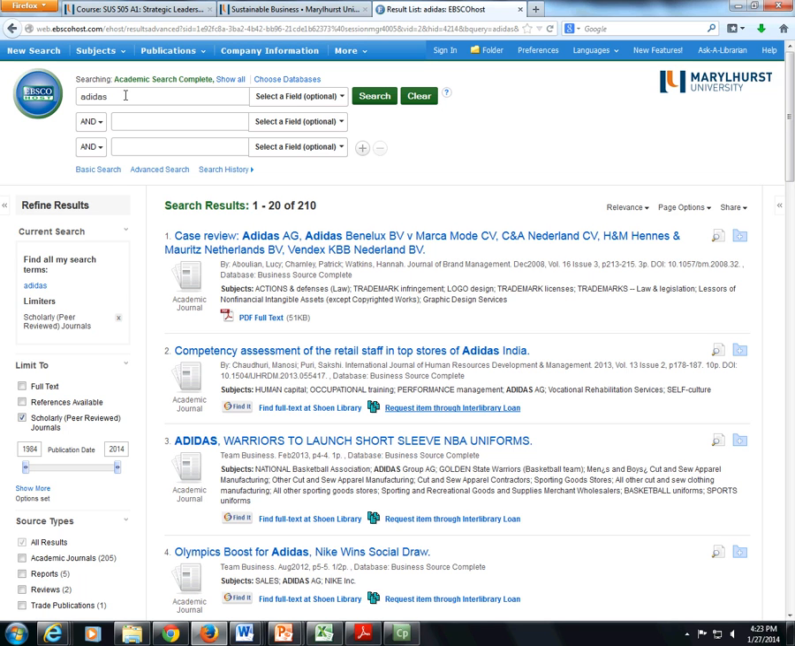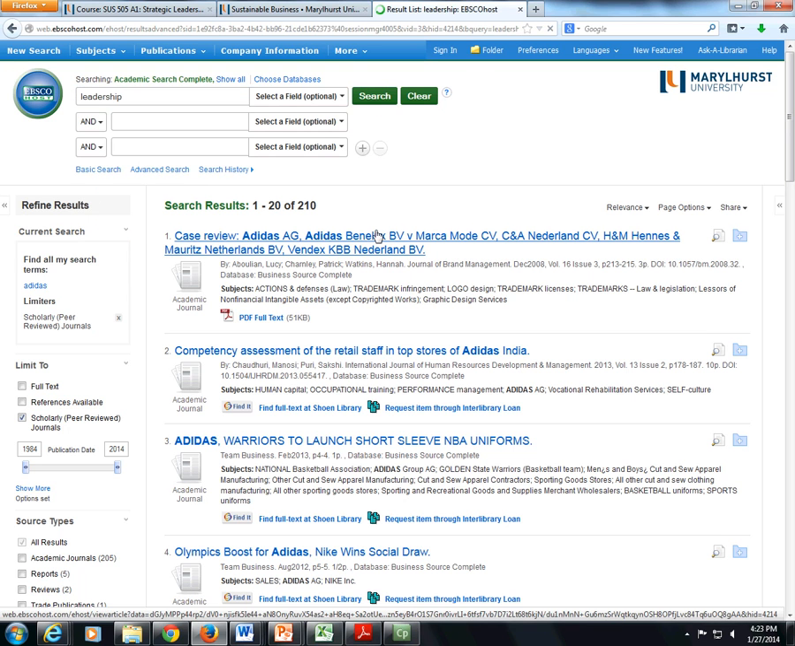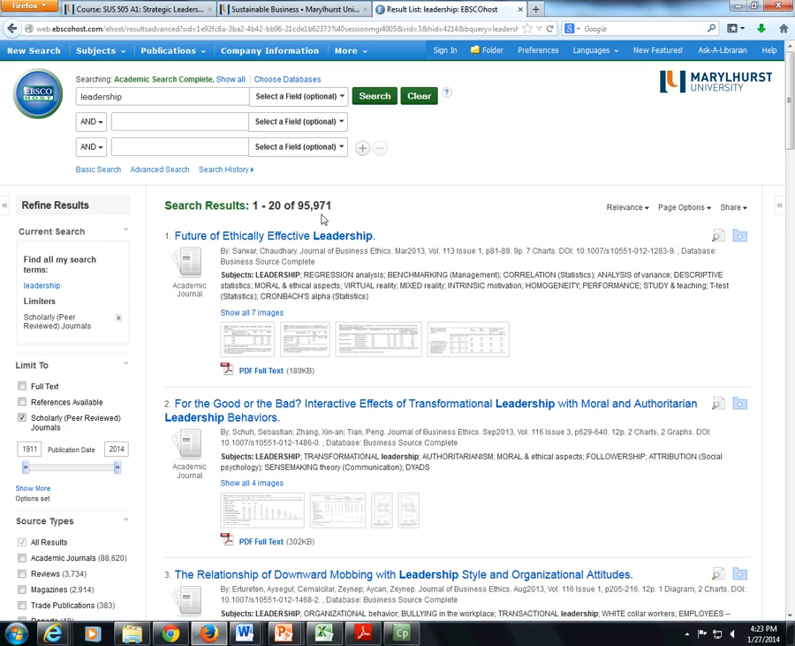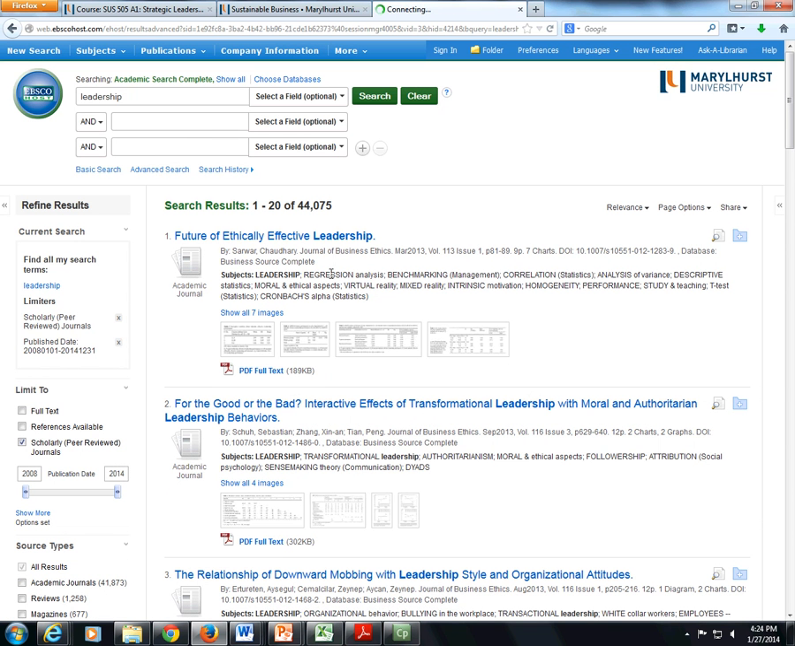You can also get more specific with your search. You can try all sorts of different subjects. If I just type in leadership, I'm going to get a lot of hits. In this case, you can see 95,000 articles, which is pretty ridiculous. It's also good to look over here on the left side where I click scholarly or peer-reviewed journals. It's still limiting our search to those, but this looks like the oldest article is 1911, and the most recent is from 2014. I could slide this little bar up, and I could say I just want stuff from 2008 to 2014. Still a bunch, but it's down to 44,000.